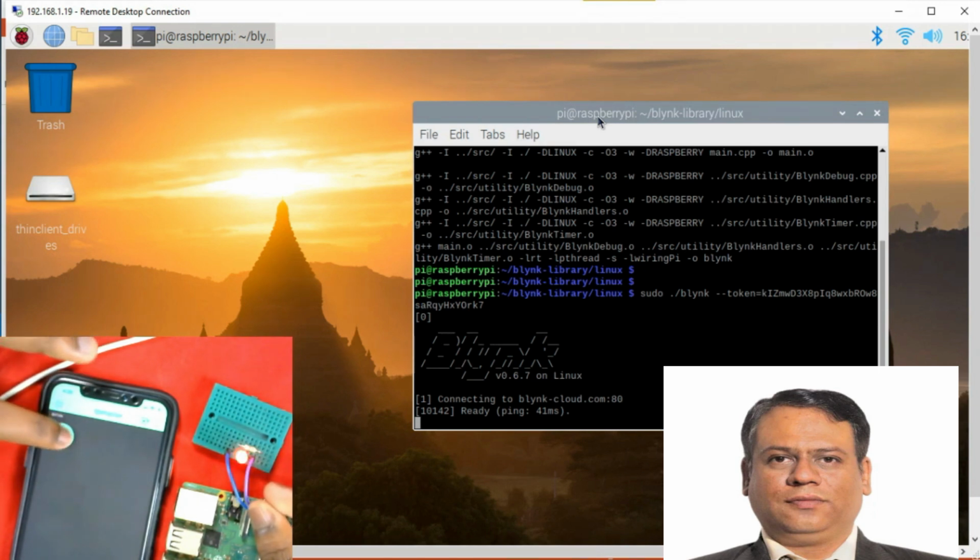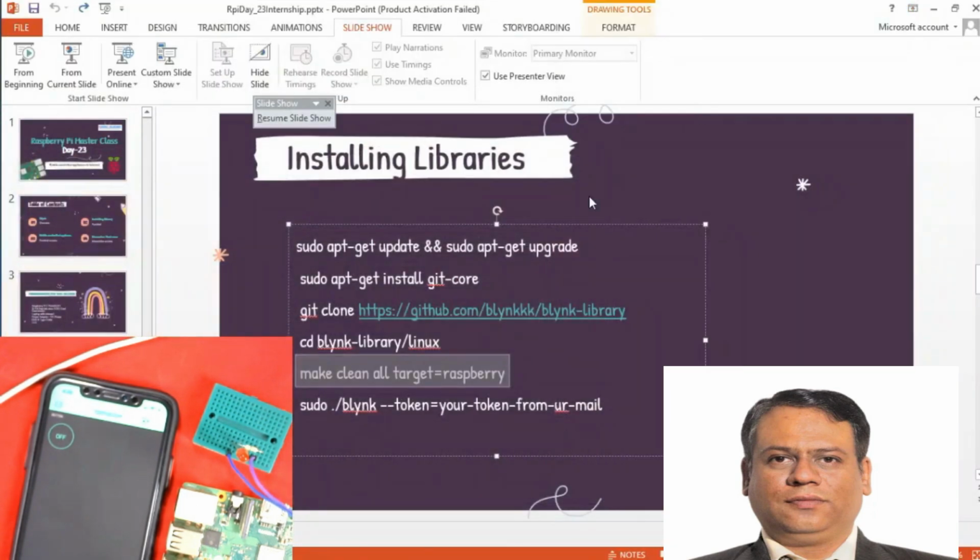I hope you got this. It is very simple to work on IoT-based applications with the help of the Raspberry Pi. That's why this Raspberry Pi is more advanced than Arduino and other boards. So that's all here, guys. I hope you understand.